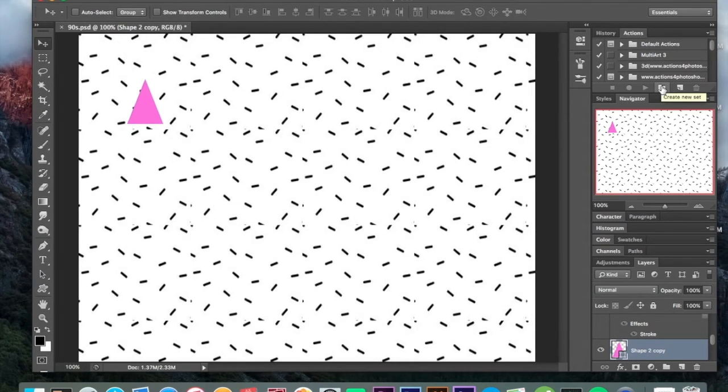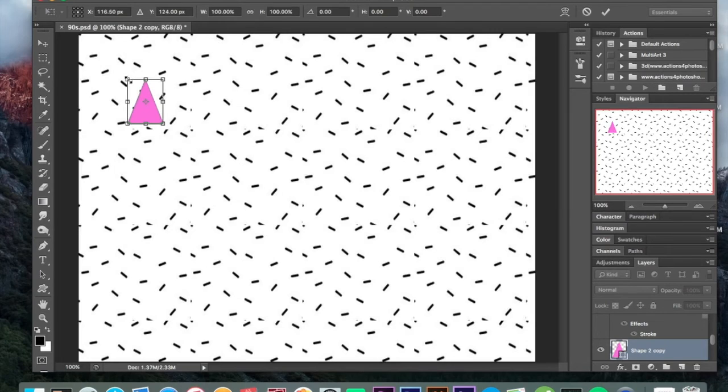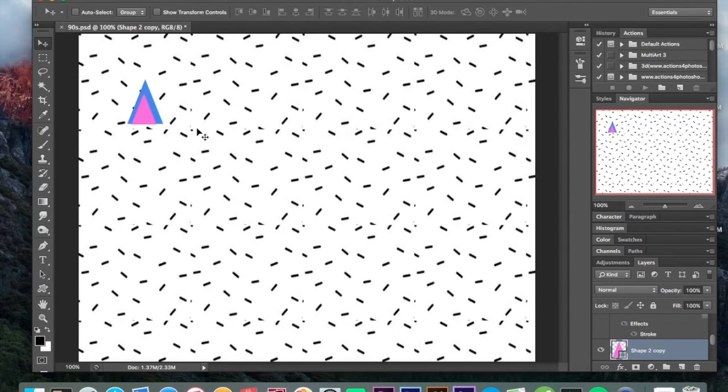Then we're going to do a Control-T, and we're going to resize this one to a smaller size, smaller than the other one, but not too small. So maybe something like that. And then just maneuver it over here so that, maybe I have to resize it a little more. Something kind of like that. Yeah, like that. So you have those two colors.